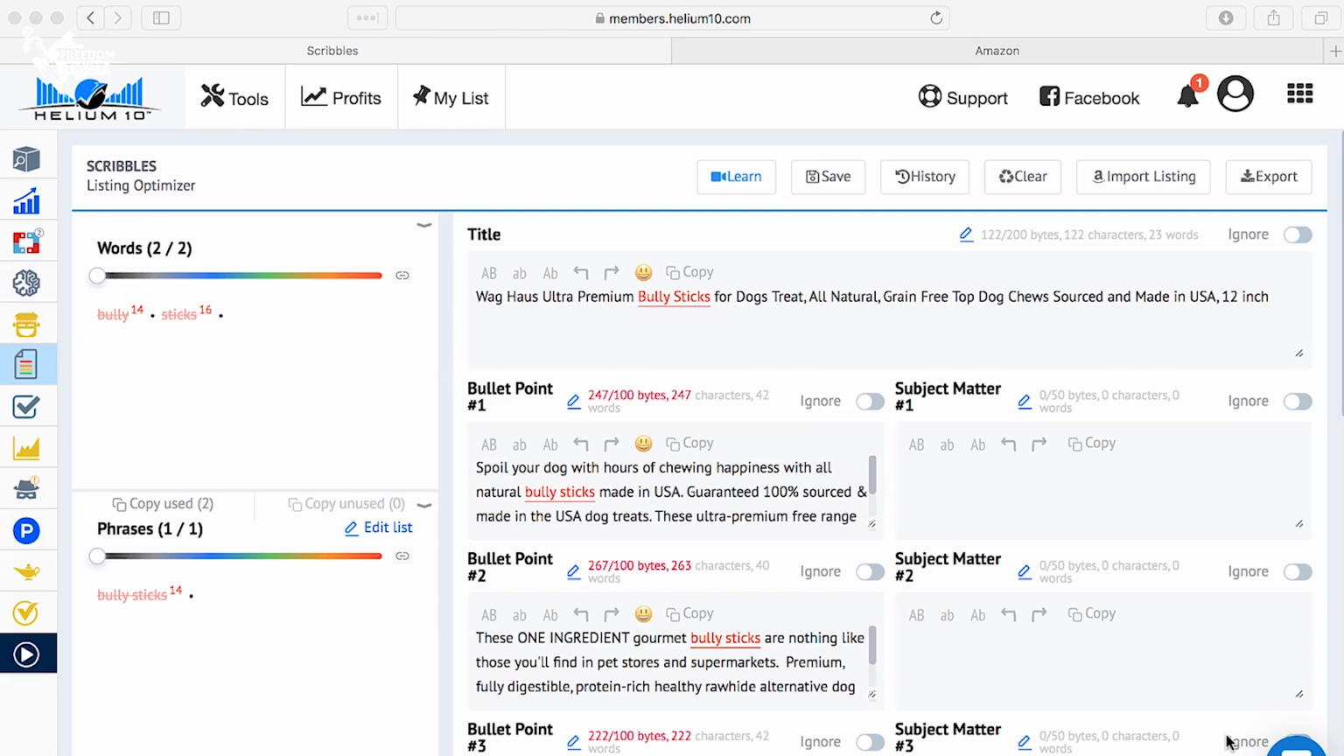So what I like to do is use the Helium 10 suite of tools, and I use Scribbles, this listing optimizer tool. This is one of the very first tools that Manny built when he started Helium 10. He was doing it for his own purposes to help him build his listing. And it's become just a really go-to tool and a really great tool to use.